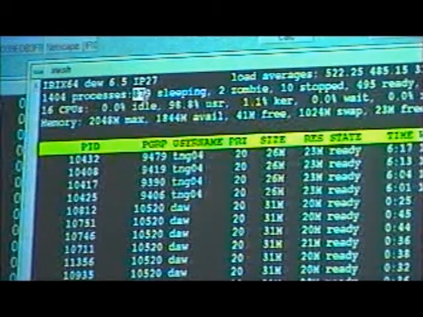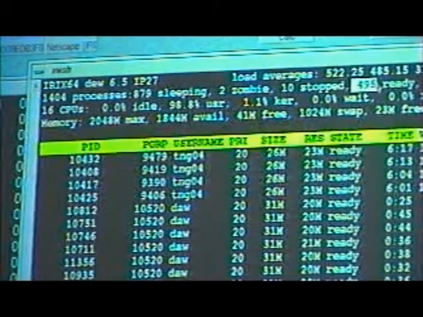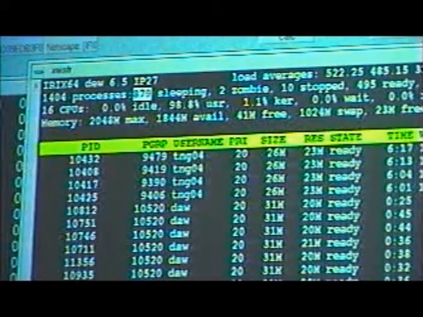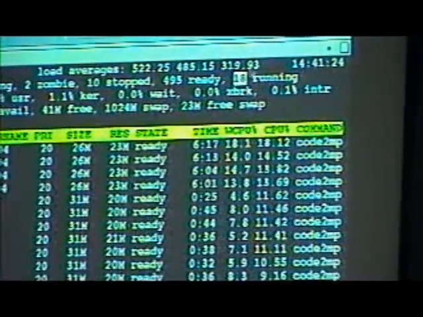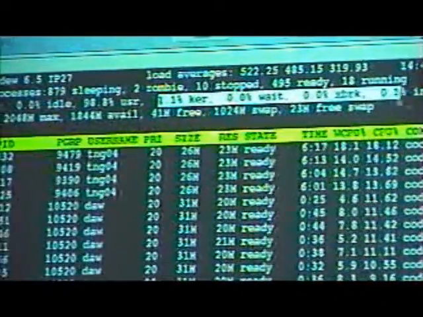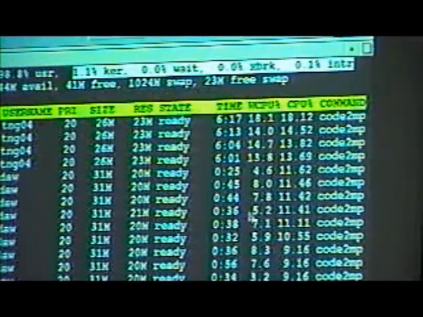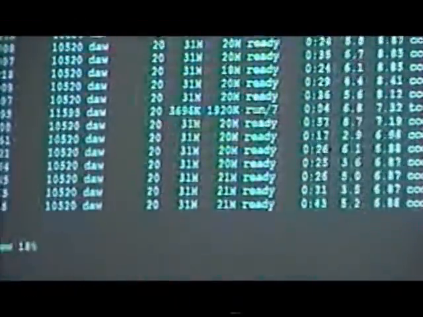And note my number of processes sleeping now is in the order of 900. 495 of them are ready, the rest of them are waiting on that gang lock. Here we had 18 running, 16 CPU system, but that would be a rounding problem. Again, my user, my waits, S-breaks, interrupt handlers are all tolerable. And it is a groggy system, but it's certainly not 20 minutes on a man page.